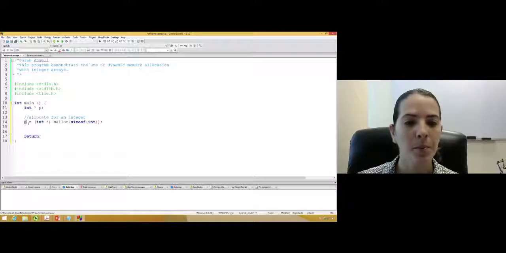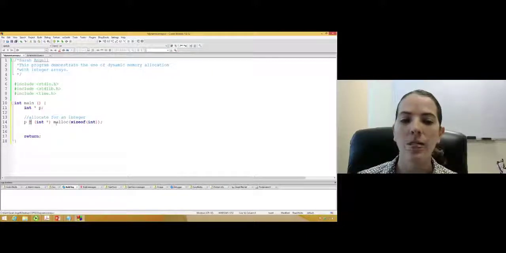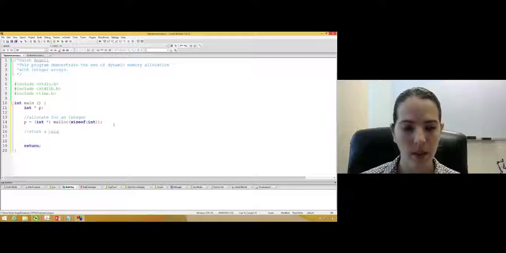So now we want p, which is a pointer, so it should contain a memory address. We want it to have the memory address that's returned by the malloc function. Malloc returns a void pointer, so we need to cast that to be the type that we are. So we want this to be an integer pointer. So we're going to cast it to be an integer pointer. And now we are able to use p in that space.